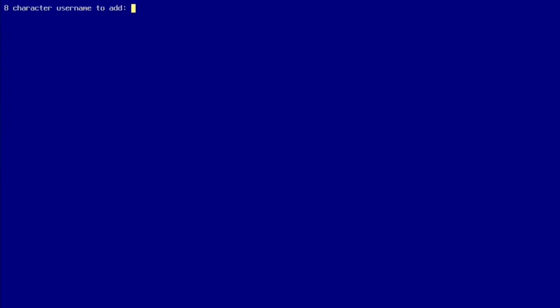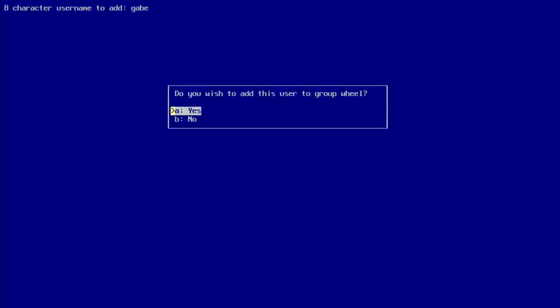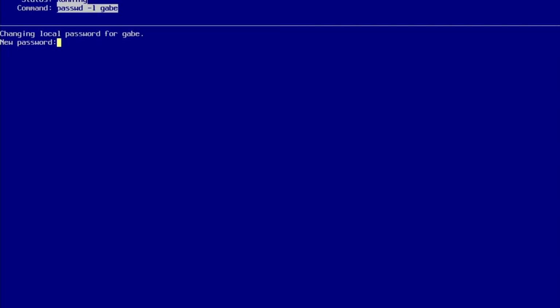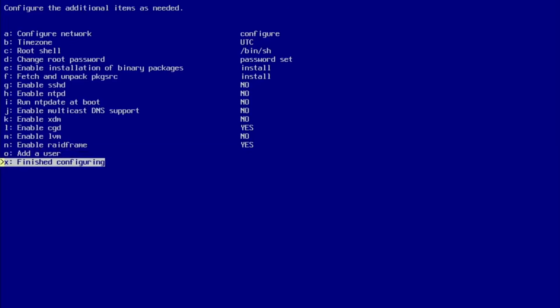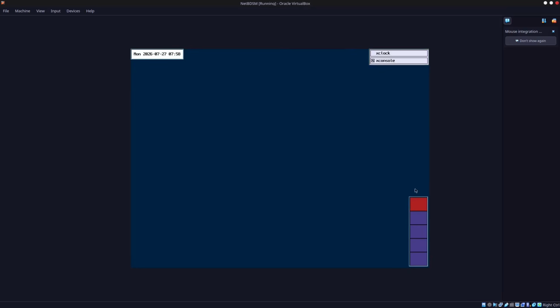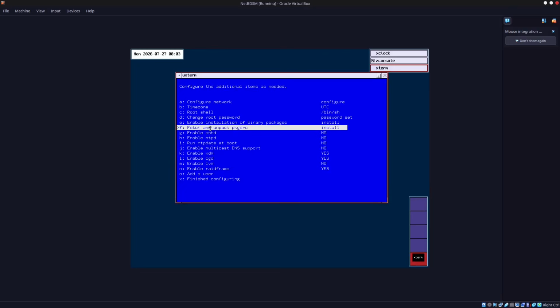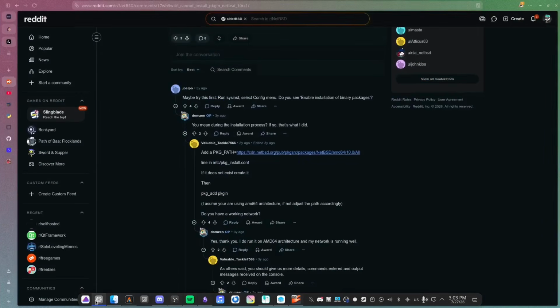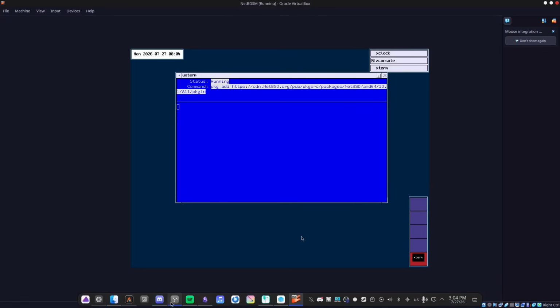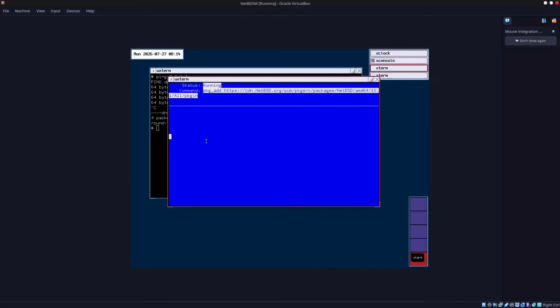Let's add a user. Yes. This is gonna be X. Some more shenanigans. Config menu. Enable binary packages. Let's come back to it in a minute. It's taking more time than I expected.